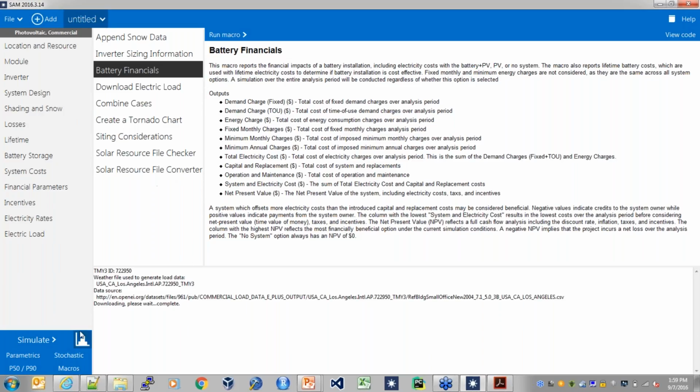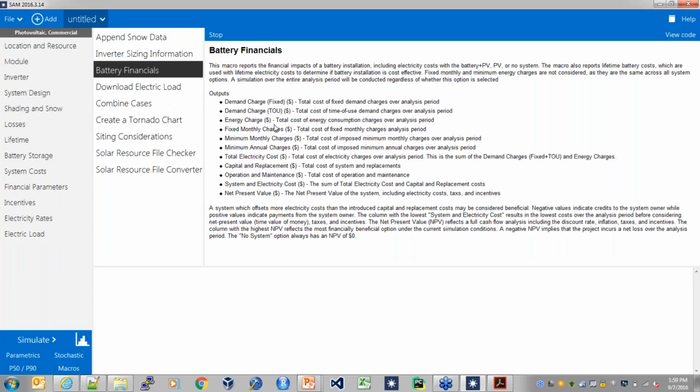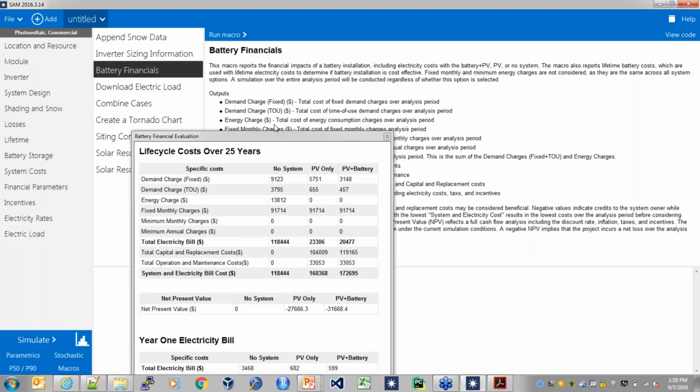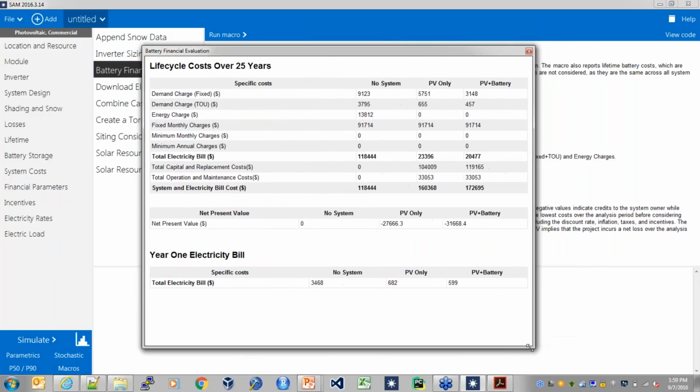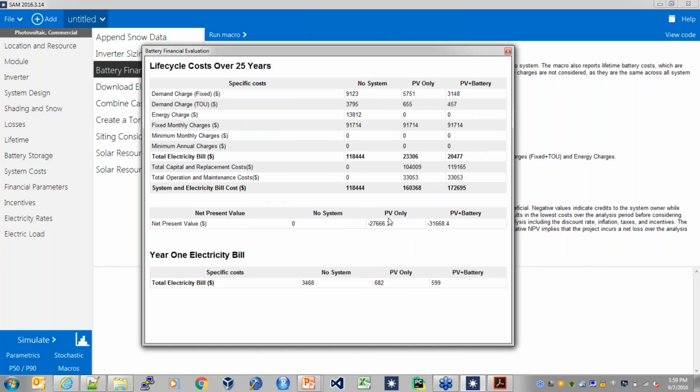And so if you click this Run Macro button, it will run the current scenario that is programmed, and it will run that for no system, for just the PV system, and then for the PV plus the battery system. And then that will elucidate the value or negative value of each. And so you can look at how the demand charges break out if there's PV plus battery, how the capital costs look.